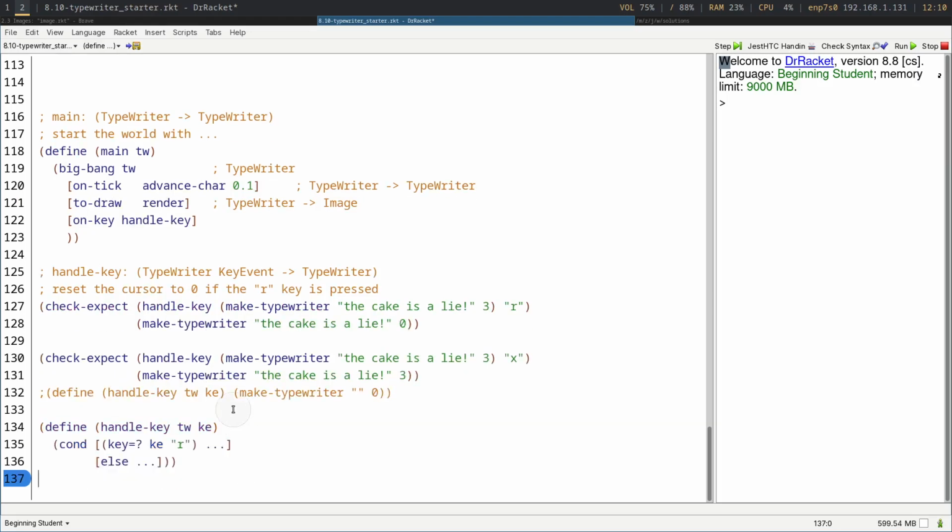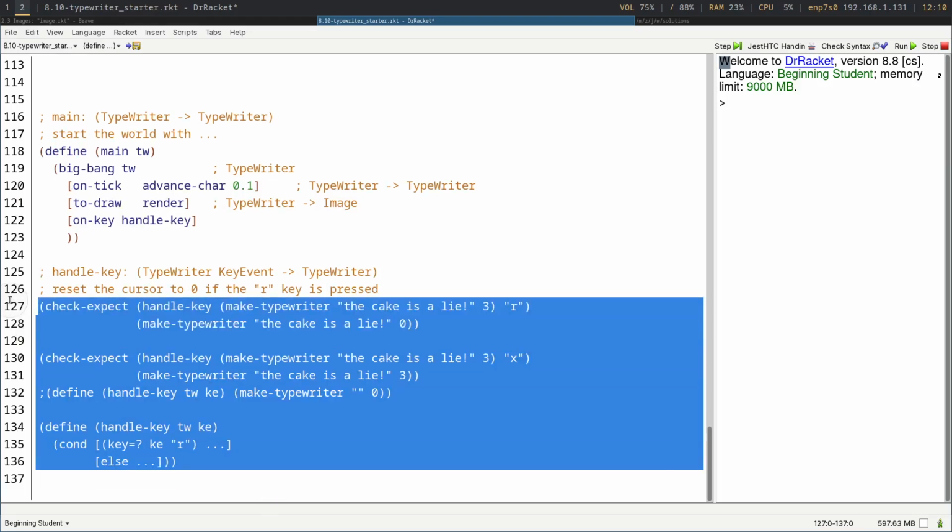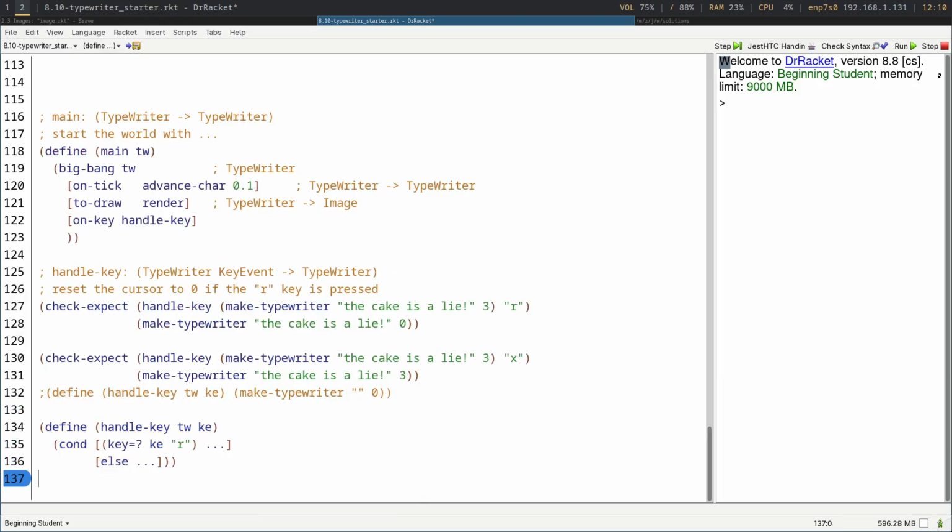So pause the video and try to work on the solution on your own. This should be all the mental scaffolding needed to solve the problem. I'll go with spoilers in 3, 2, and 1. All right, I'm assuming that you took a good swing at it. So now let's go over it together.